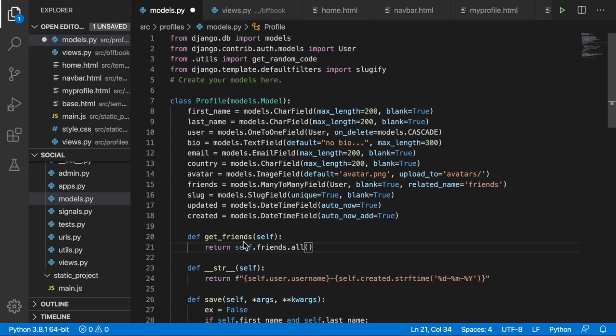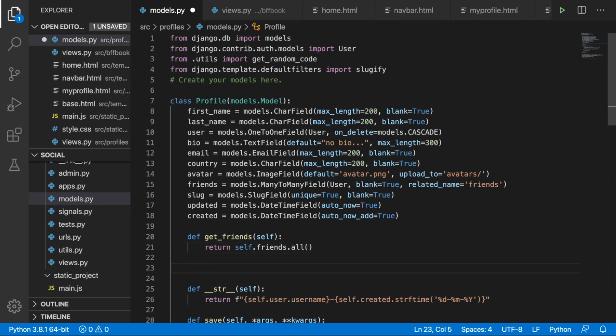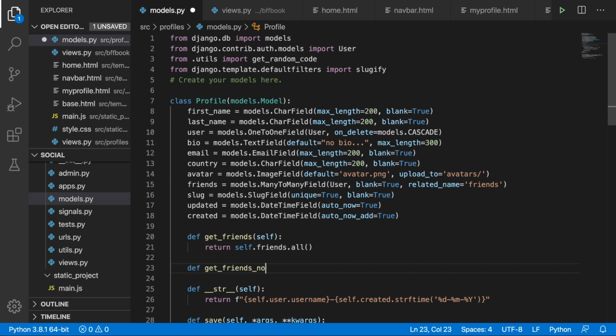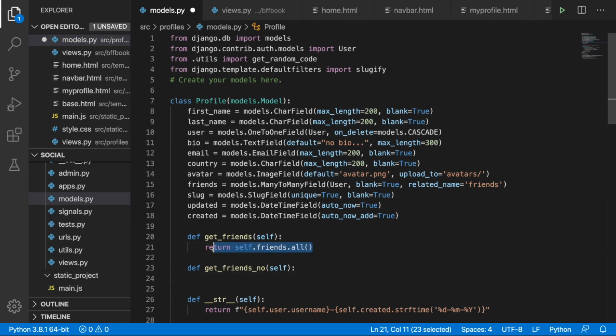And then if we would like to get the friends number, we can define another method called get friends no. This takes in self as well. And we can return basically the same thing, but we need to add at the end count. So now we are returning a number of friends, okay? And we are going to test this out.